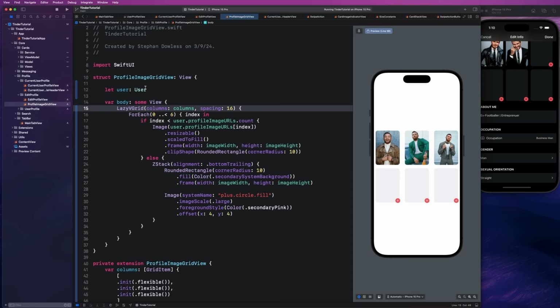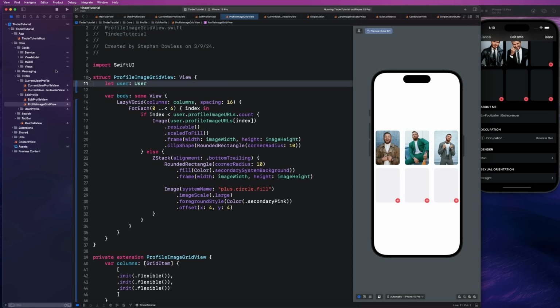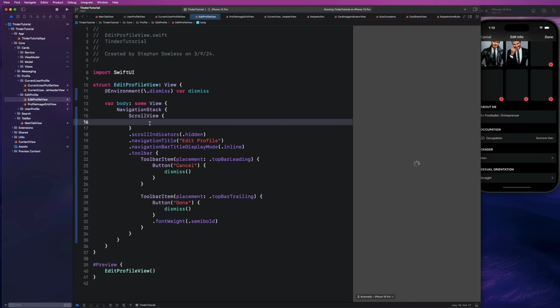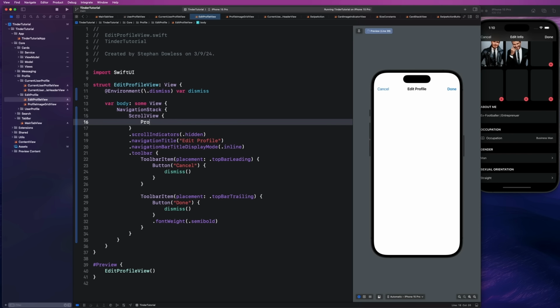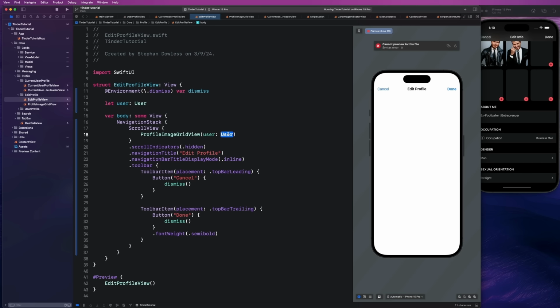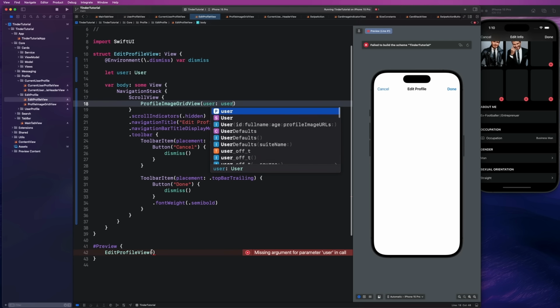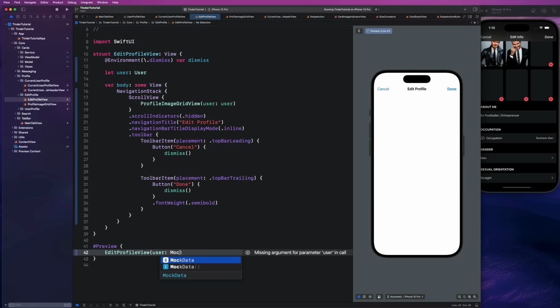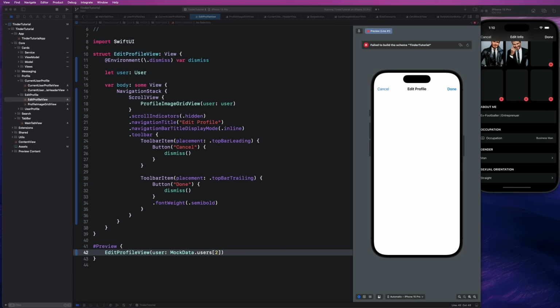We can now go and drop this into our edit profile view, right? So inside of this scroll view, we're going to say profile image grid view, and we need to inject this with the user. So let's do that. We're going to say let user, and then here in our preview, we got to fix that as well. Let's do 2. All right, so let's see how that looks. Should look pretty good.